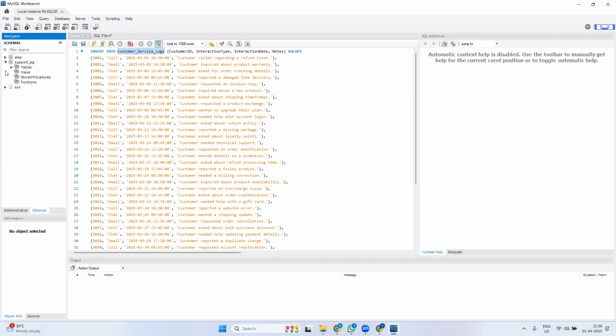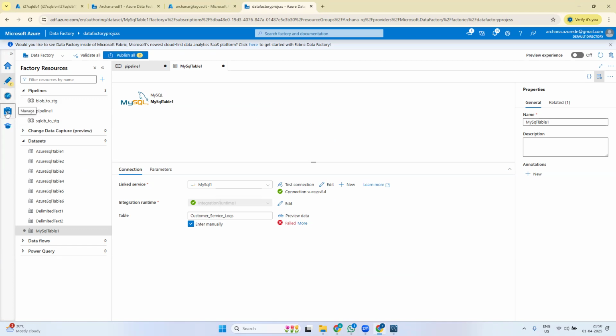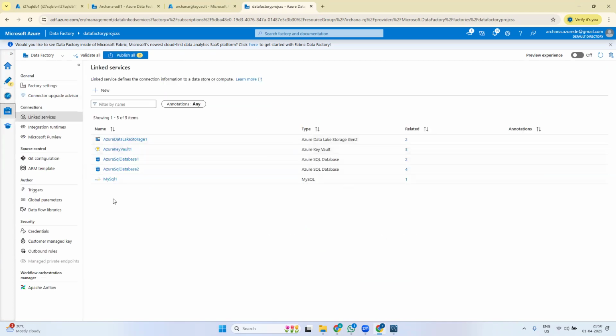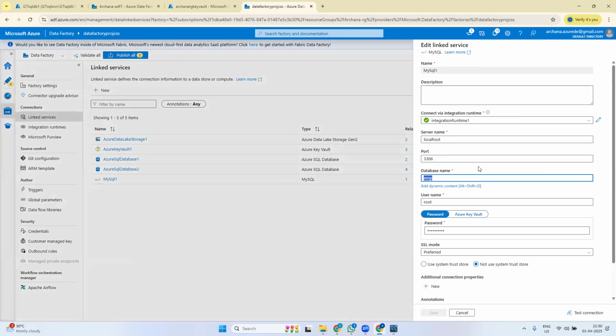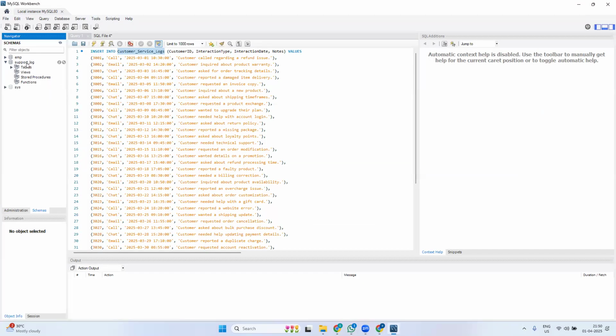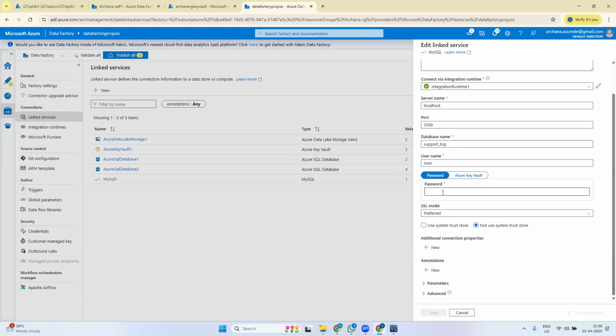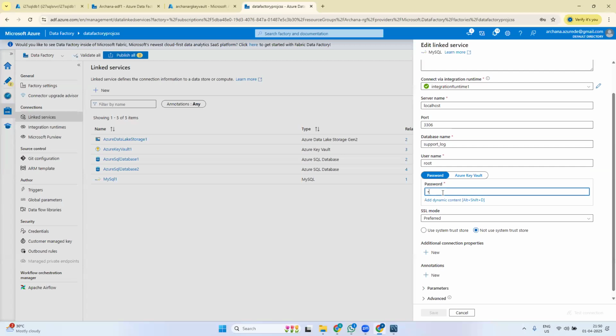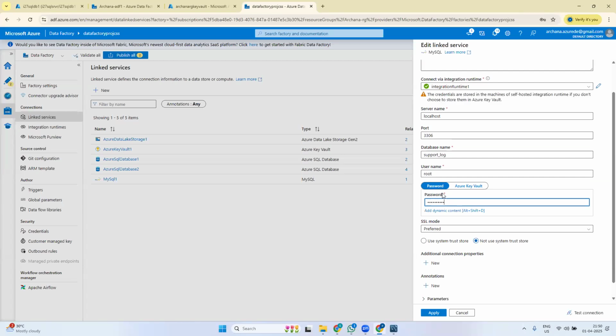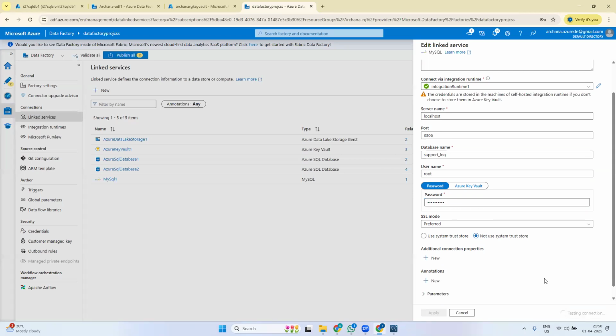So this is not emp, this is support underscore log. So we have to change the name in the linked service. That is why it is not working. The name of the database is support underscore log, SUPPORT underscore log. Right, test connection. Apply.